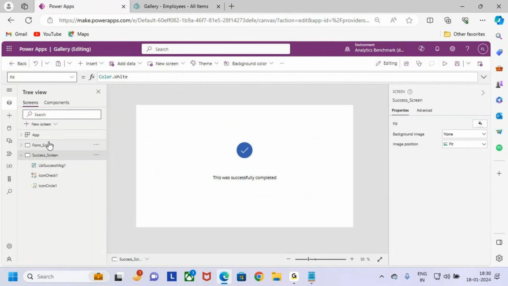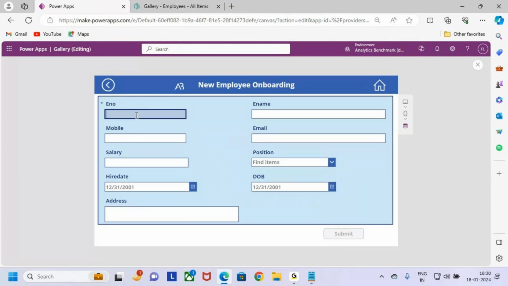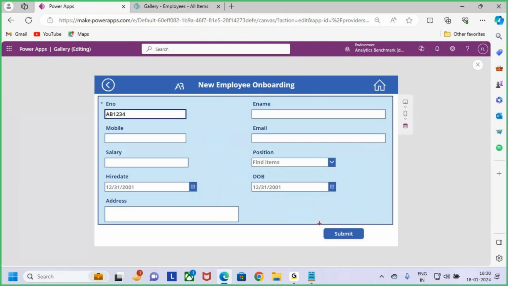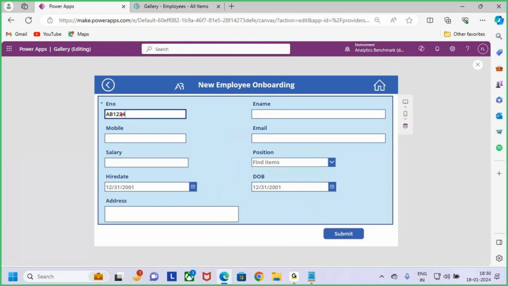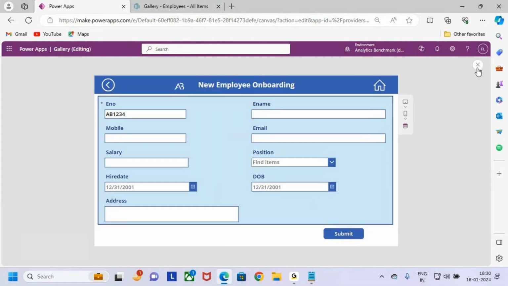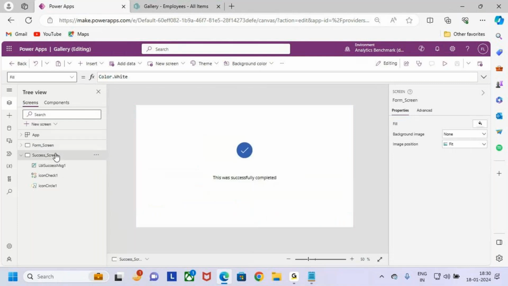Now see, once I click on the submit button, let us say I'm entering the mandatory field. Now if I'm entering the mandatory field, the submit button will allow the users to submit the data. Now when I click on the submit button, if the data is submitted successfully to the data source, then I want to navigate the user to the success screen, guys. This is my success screen.